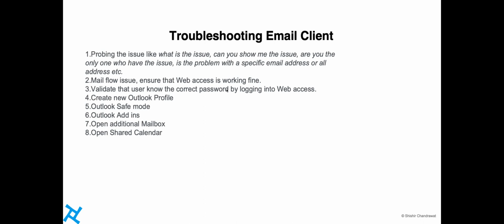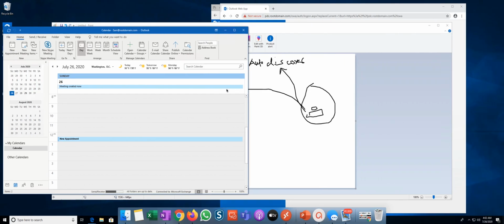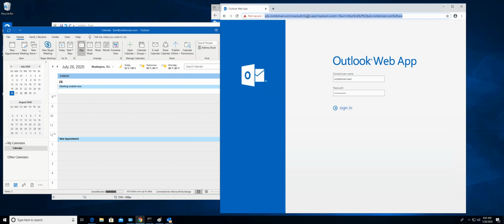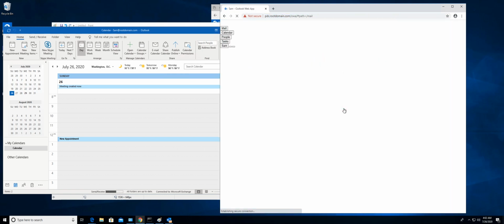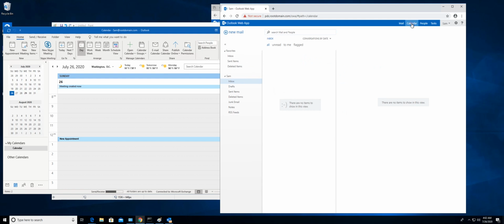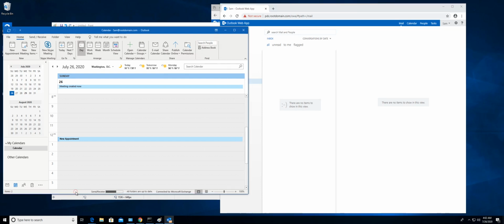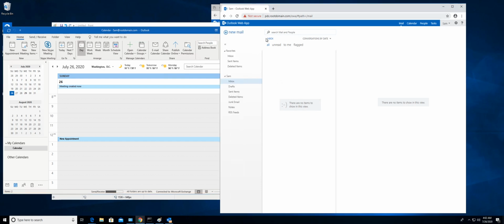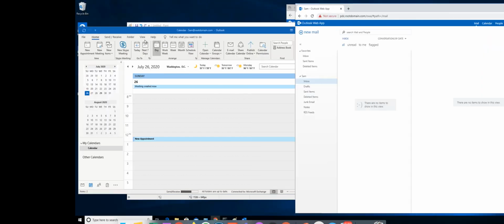Another thing you can do is, if the user is saying that Outlook is not working fine, always ask them to log into Outlook Web Access. With Outlook Web Access, you can figure out if the user is able to log in and if he's able to send the email from here or not, because this is directly on the server. If there is an issue on the client and not on the server, that means the issue is with the client. But if you log in here and you have the same issue, then fix it on the server end first, because Outlook Web Access is directly on the server, and only then think about the client.